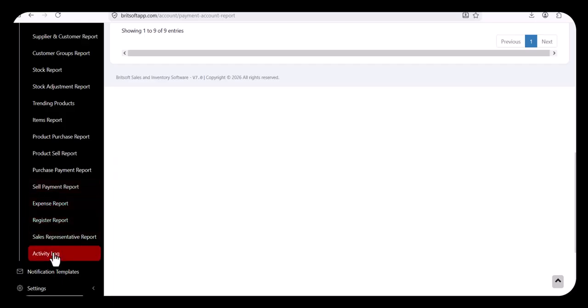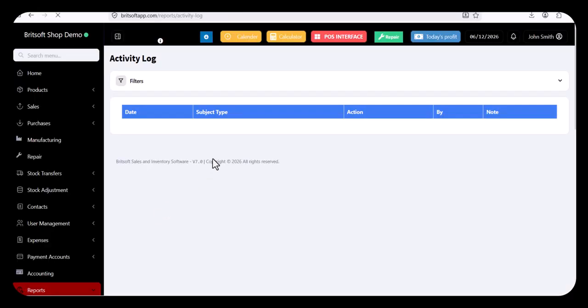The activity log too, it tells you every activity that happened in the software. So all your users will have the activity log here. So you just click on that, and it will tell you every function that they performed, the date they performed it, and all that.